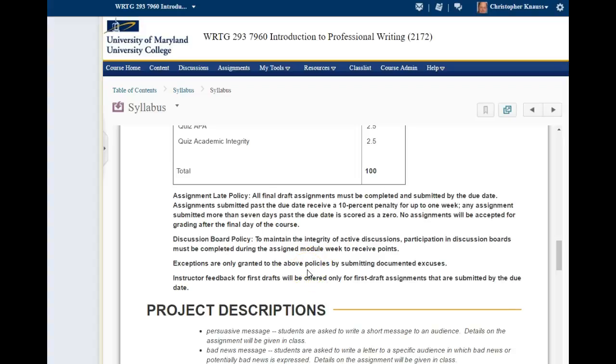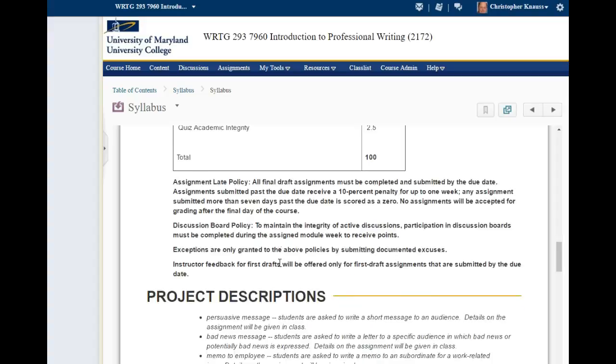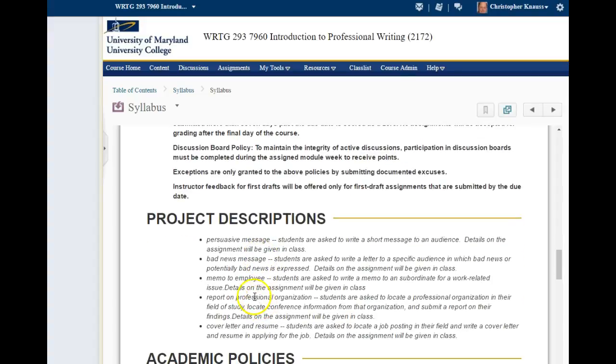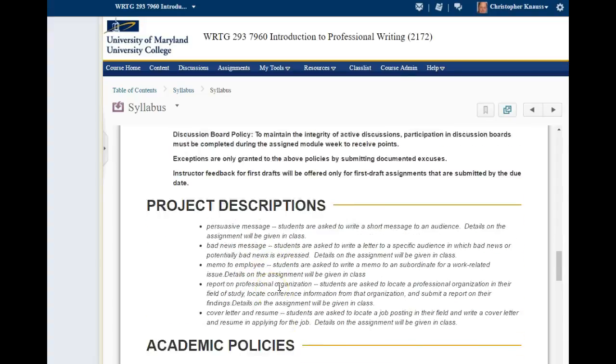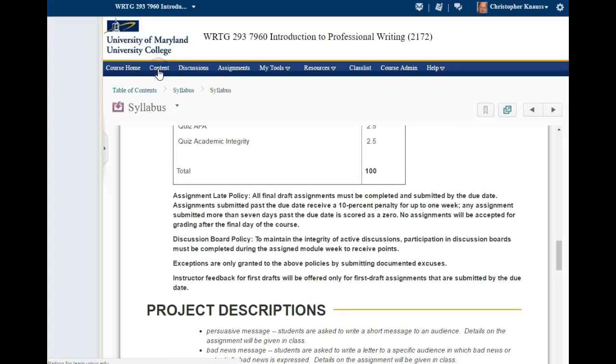So please get the first draft done on time, and it's a great idea to do your first draft like it is a final draft. That way I can really offer some good feedback. If it's a really sloppy first draft, there's not much I can tell you, except you still have a lot of work to do. Here's some descriptions of the work that we'll be doing. Back to content.